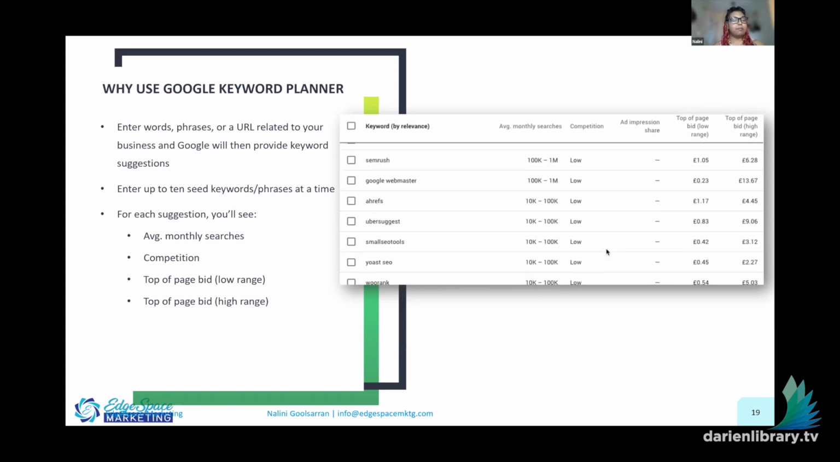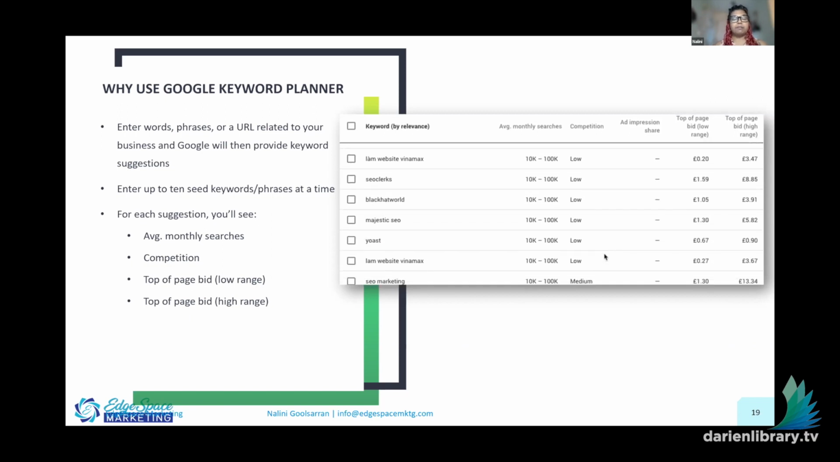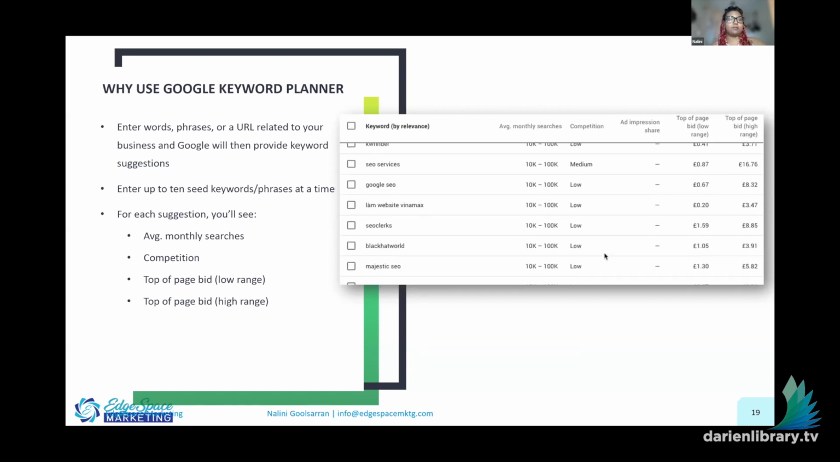You're going to see how competitive the word or phrase is, and you'll also be able to see the bid for it, whether it's high and low in that space. And if you do decide to do this, your clicks are going to rank somewhere in there.